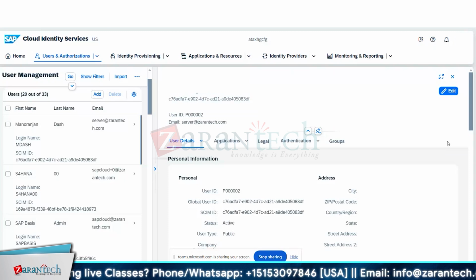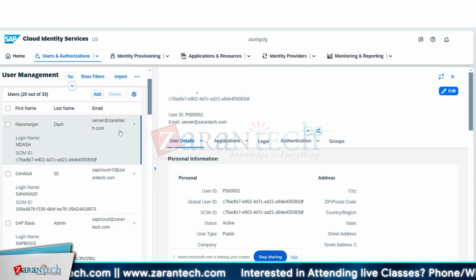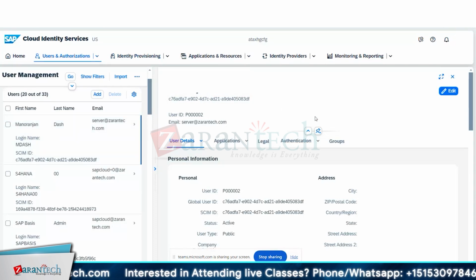And also for central business configuration, CBC, as well as Cloud ALM, BTP, and everything. For all those things to use, you have to come to this particular URL and add the user here. What you see is there is an arrow here. When I click that arrow, that particular user's information gets displayed over here.